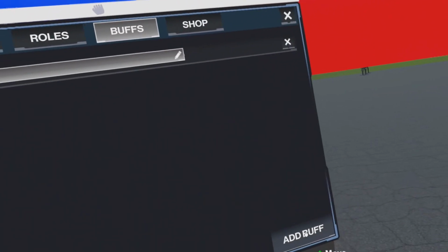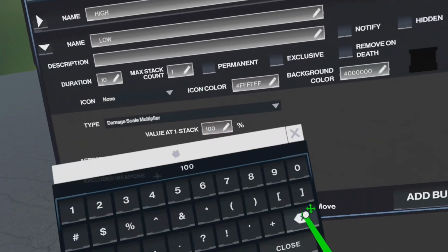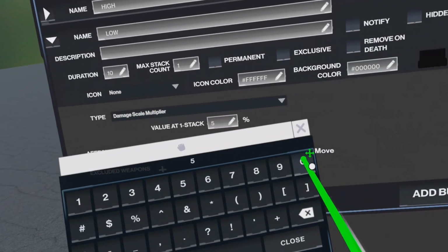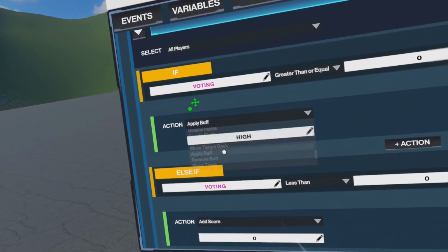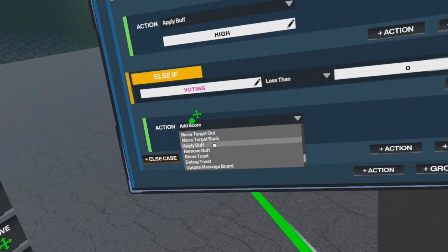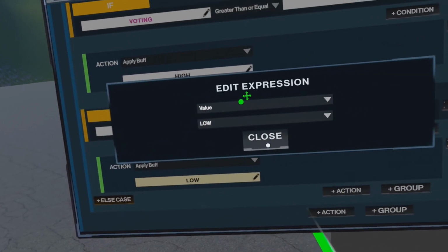Then we make a second path for low damage, and I mean really low, which I think is fun, and for this one we give 50 damage, so it's really hard to kill. Then we apply here the buff high, and for the second one we apply the buff low.